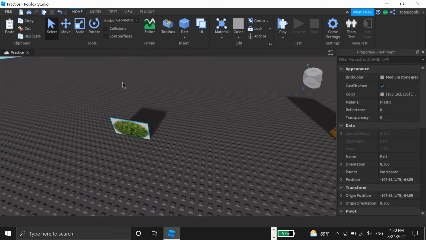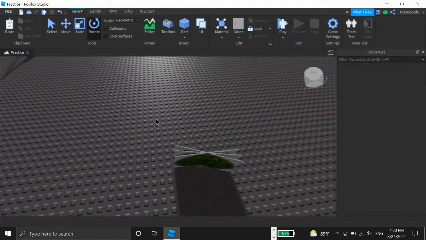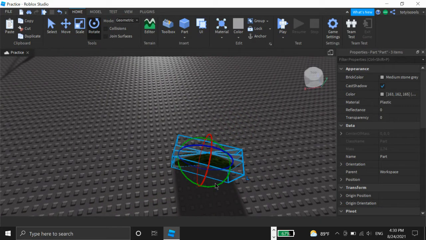We're going to do this. Control D. Rotate. Then we're going to repeat this process until we have like a full circle. Now, just to make this a little bit faster, we can duplicate all of the parts that we have currently.